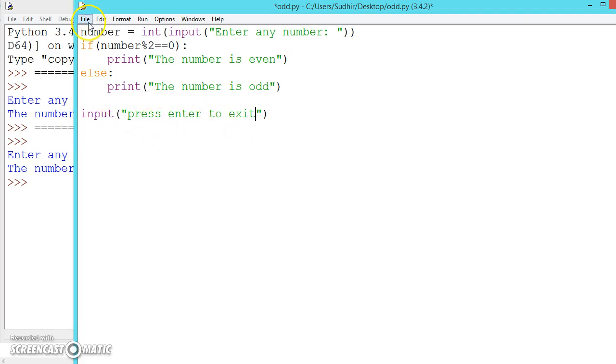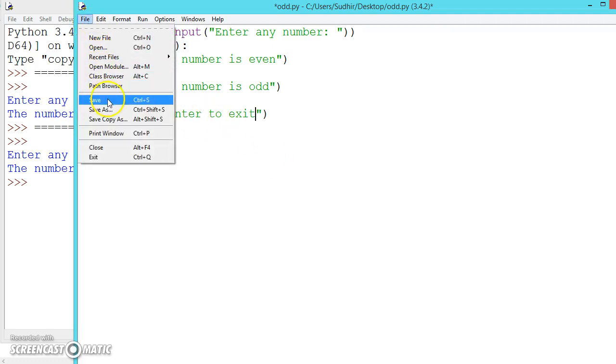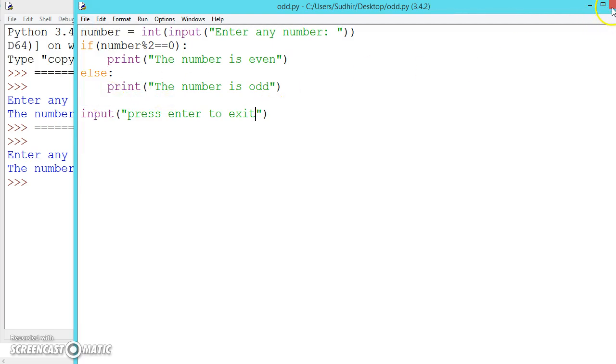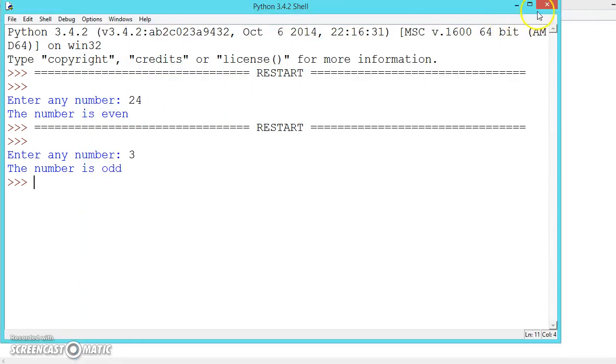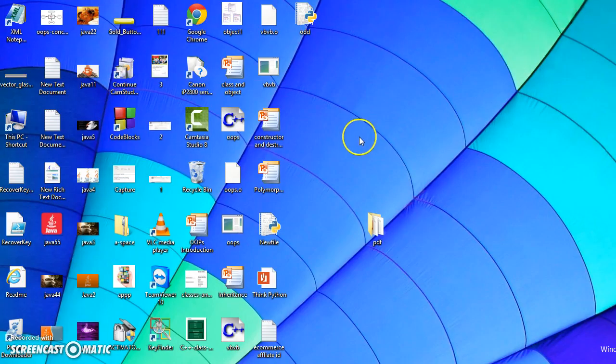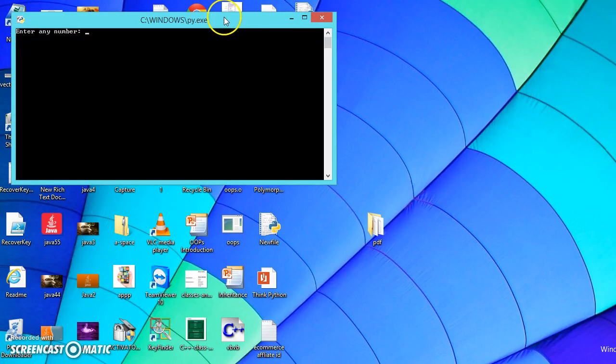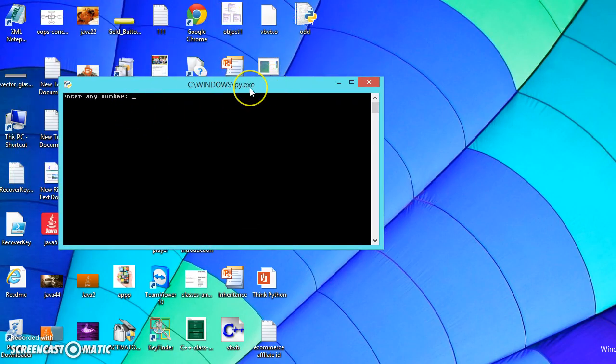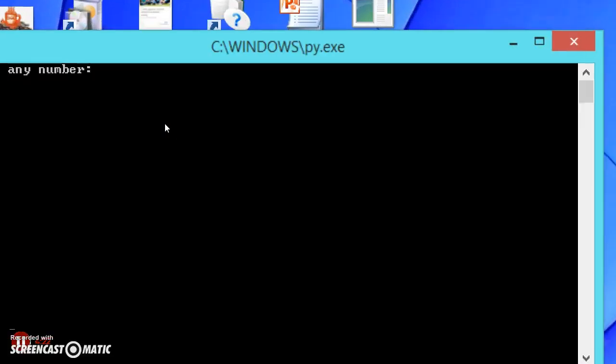So now let me save this. Click on the save button. It gets saved. Now we can close this. We don't need any PowerShell or anything. Now if you open our file, so we are executing it as an executable file. Let me zoom it a little bit.